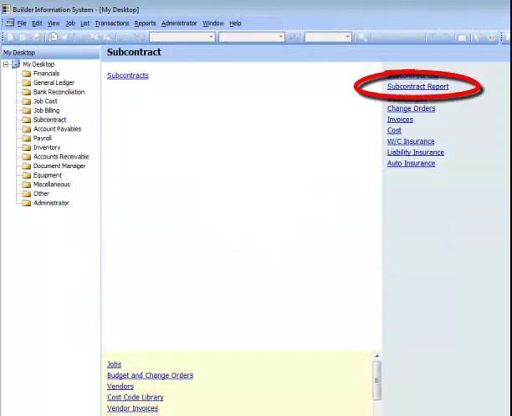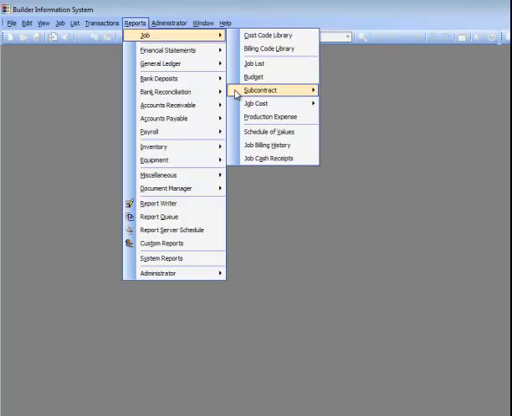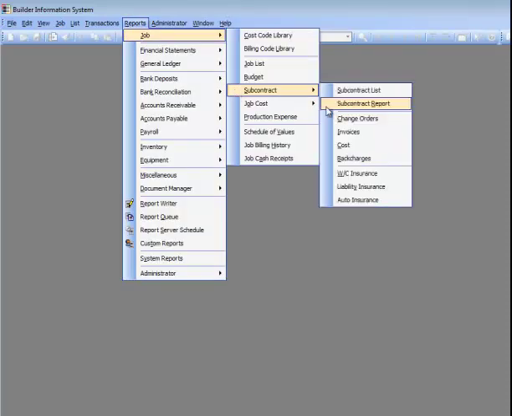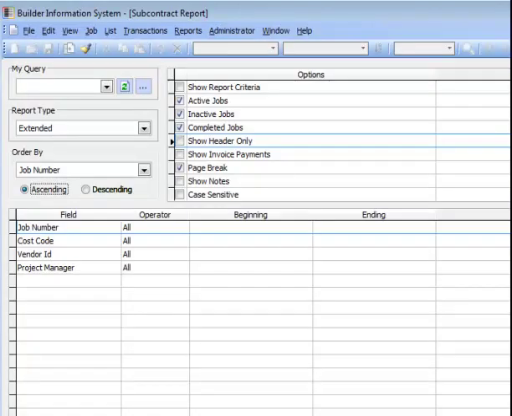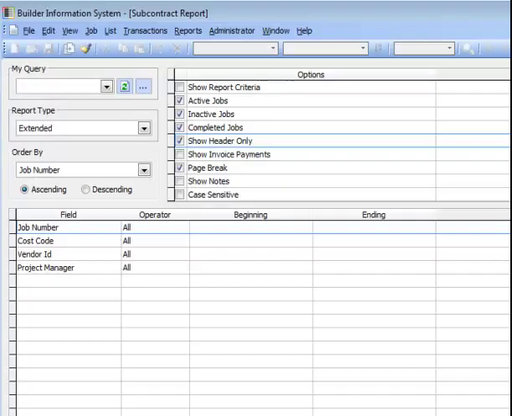Select the Subcontract Report link in the blue area of the My Desktop Subcontract module, or go to Reports, Jobs, Subcontract, and select Subcontract Report in the menu. First, on the Report Query form, make note of the Show Header Only option. When it is checked, only the header information appears on the report. And second is the Show Invoice Payments option available on the Report Query form. Both the detailed and extended report types provide pertinent information for evaluating subcontract invoices and payments.